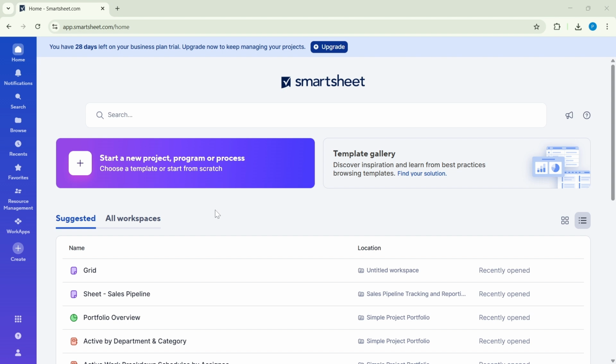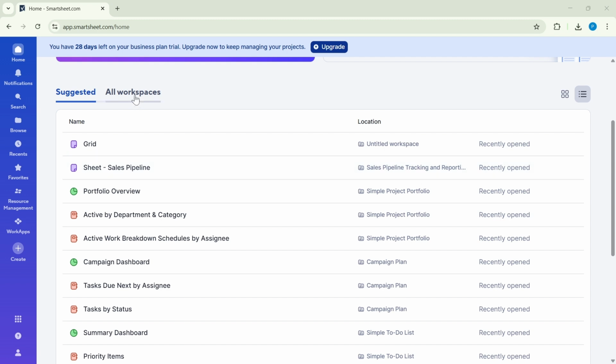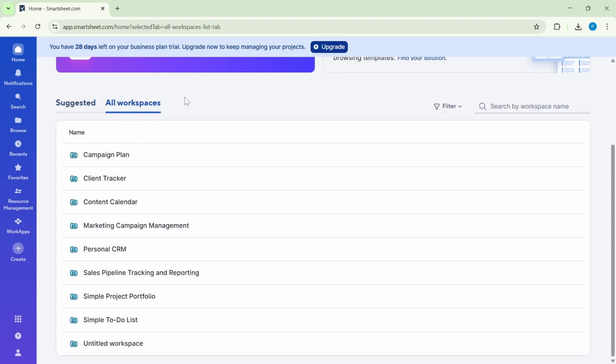After you log in, you'll land on your home screen. Think of home as your launchpad. You'll see your recent items, favorites, and a navigation pane that includes workspaces. Everything we need to share a form lives inside the sheet that the form is connected to, so we'll navigate there next. Let's work from the sheet you'll be using.